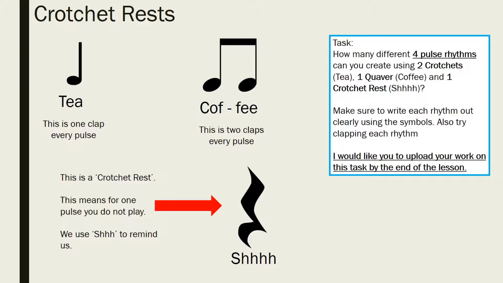Now we start to add a thing called a crotchet rest. This means that you do not play for 1 pulse. And to help us with that, we usually use the word shh to remind us just not to play. And the squiggly line is the symbol for it, as you can see the arrow pointing towards. So we could create a rhythm from that. I could do tea, shh, coffee, tea. Tea, shh, coffee, tea. And we have our 4 pulses there. 1, 2, 3, 4. Tea, shh, coffee, tea. And we've created a very different rhythm adding that rest in.